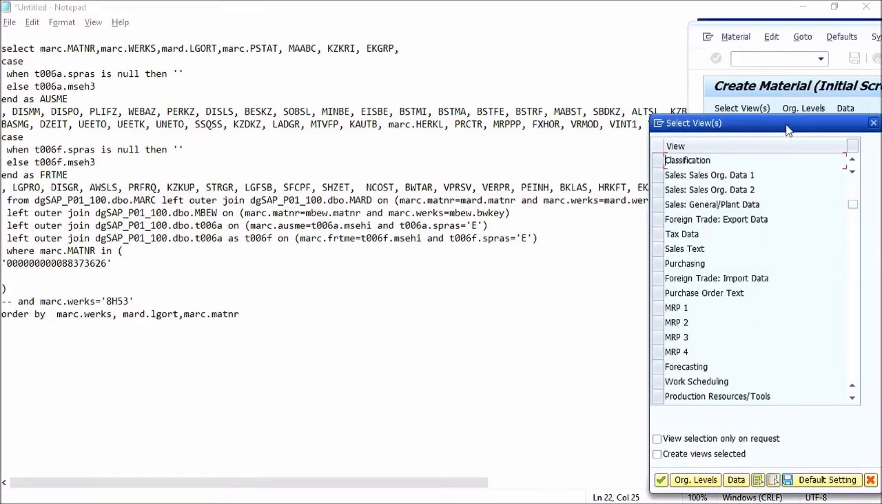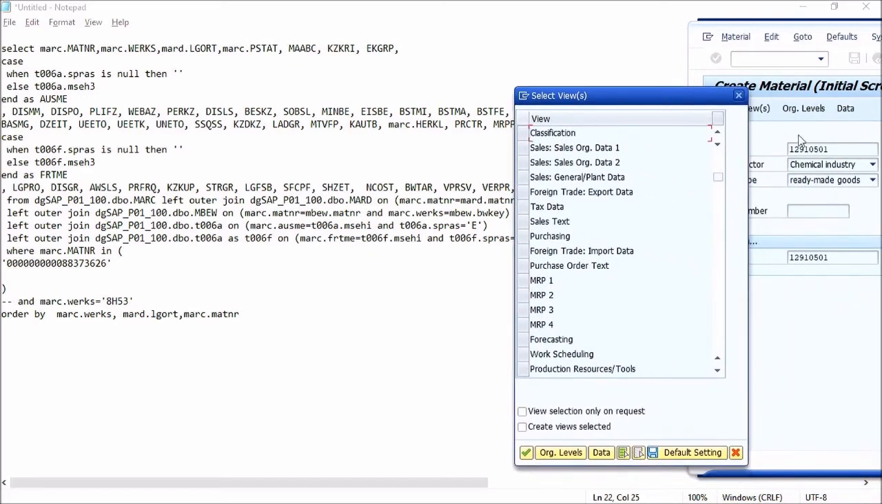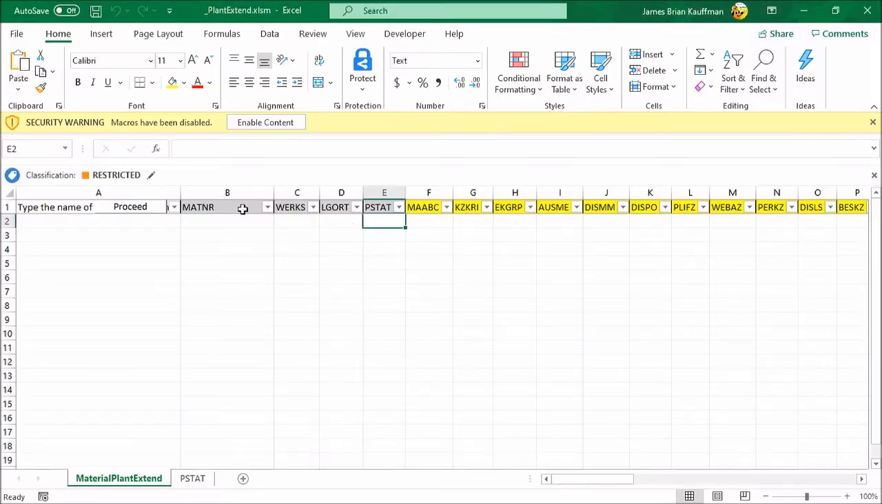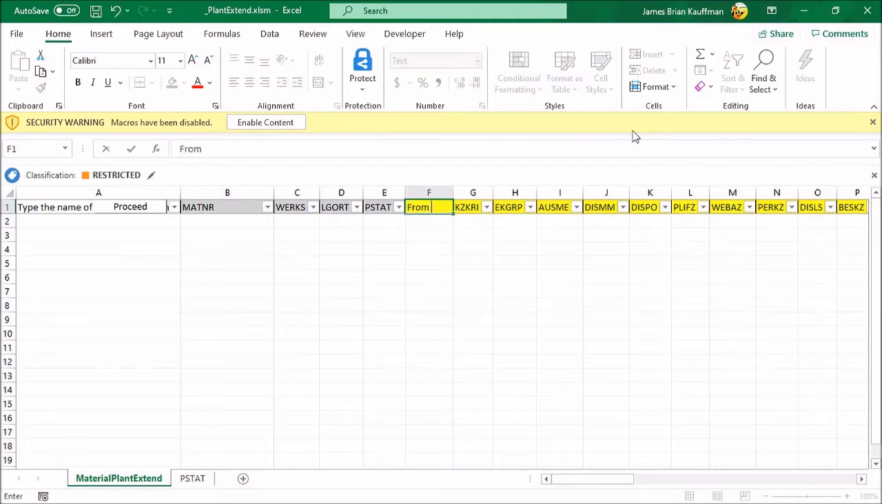Well, today I want to talk about the idea of doing a copy from. Currently, in the Excel spreadsheet, there's only a column for the target Matnr, the target Werks, and the target storage location. But now I want to add another column for from Matnr, from Werks, and from Lgort.